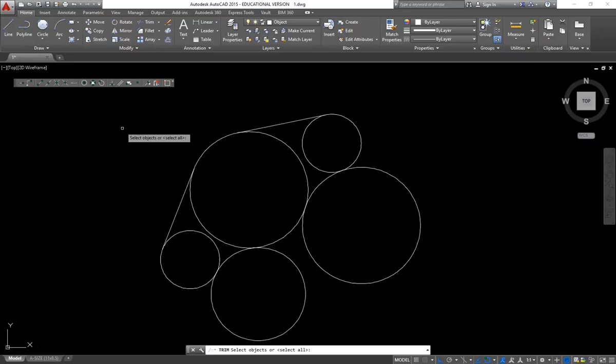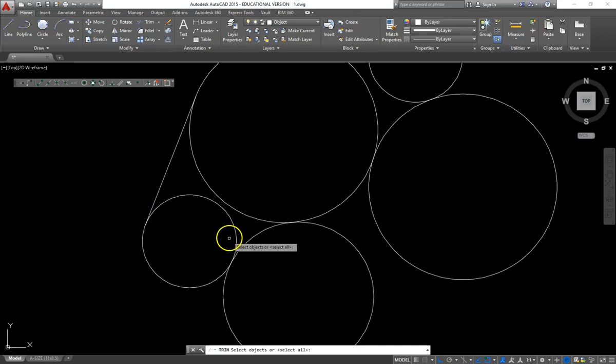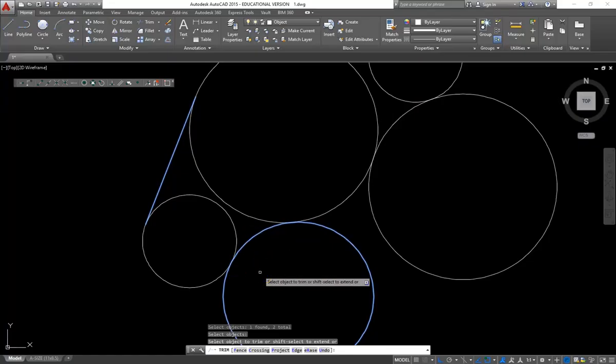So for example, if I want to trim away this portion of the circle, which I will need to do, I'm going to choose my boundaries first. So I need a boundary of trimming here and a boundary of trimming here. Then I will press enter.